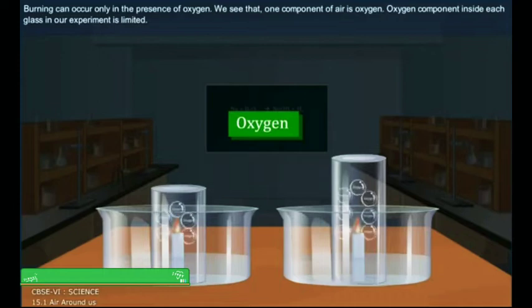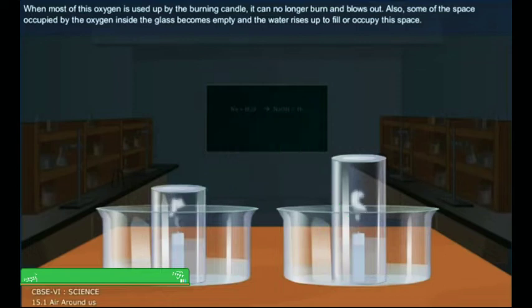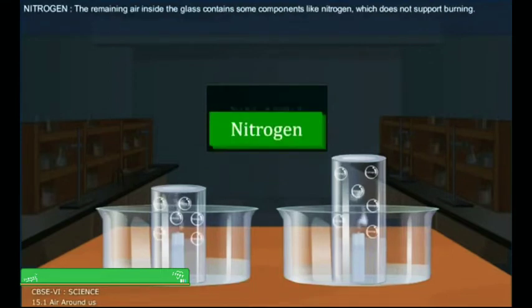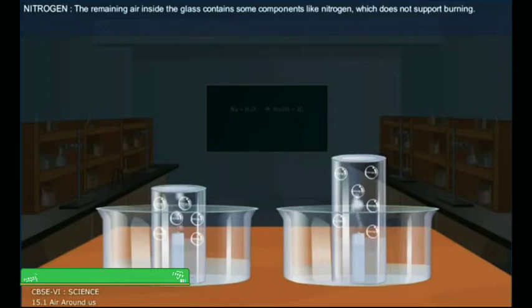We see that one component of air is oxygen. The oxygen inside each glass in our experiment is limited. When most of this oxygen is used up by the burning candles, it can no longer burn and blows out. Also, some of the space occupied by the oxygen inside the glass becomes empty and the water rises up to fill or occupy this place. The remaining air inside the glass contains nitrogen, which does not support burning.